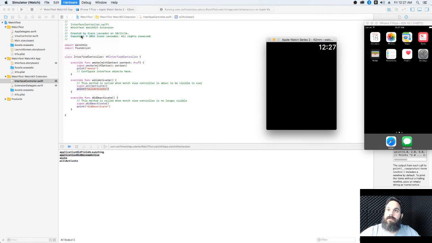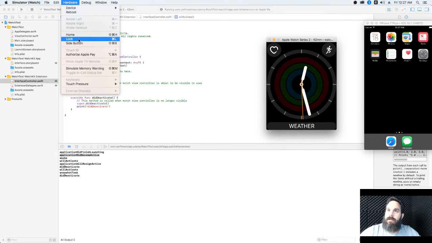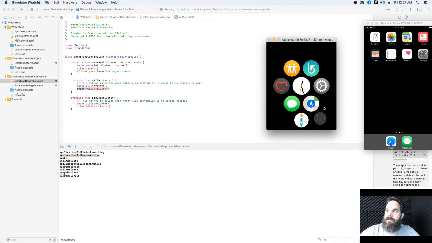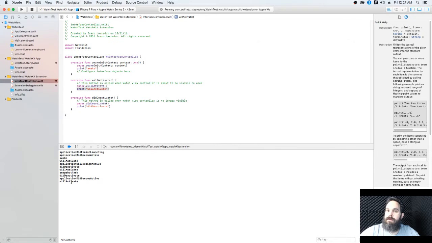If I press home, so there you go, it resign active, did become active, will activate snapshots, and did become active. And now home again. This is probably the app, and you see it just gets called will active, even the wake. So it was waking in the background. That's quite interesting, and we know where we need to put our code now.